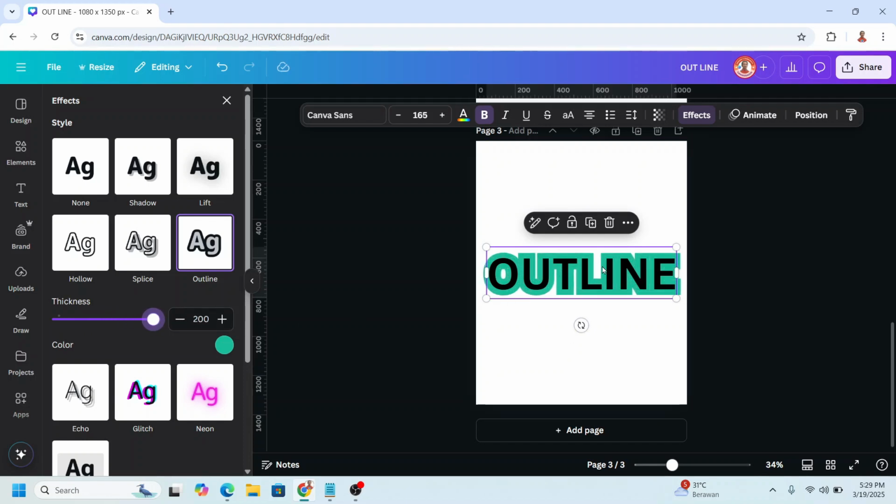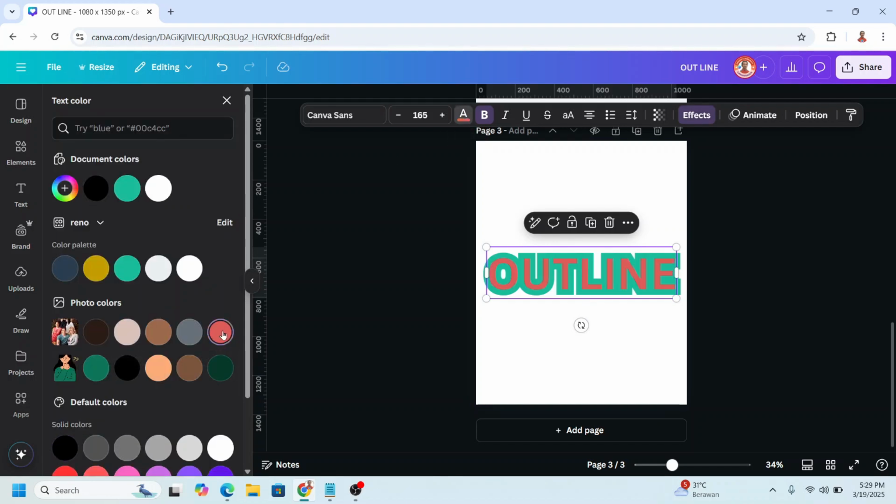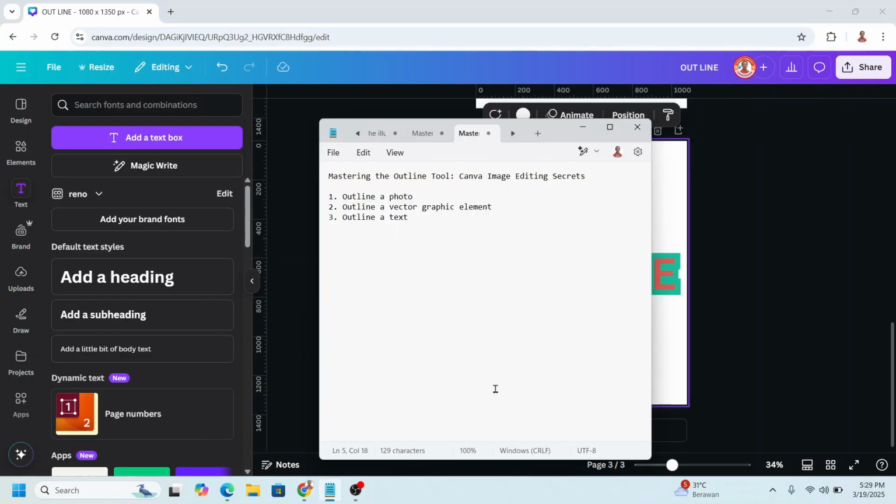And if you want to change the color of the text, just go to here and then change the color of the text. So this is the tutorial of how to master the outline tool in Canva.